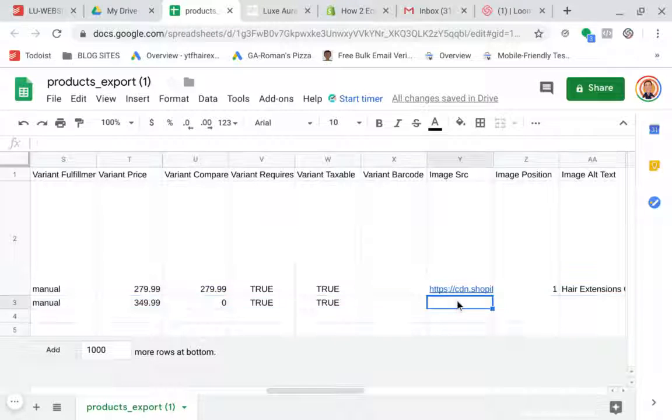If you wanted to use a different image for the variant, I don't believe you have to put image position for any variant images, but you may just want to test it. It'll kick it back and let you know if I'm incorrect. You may just want to put image position 1 as well.